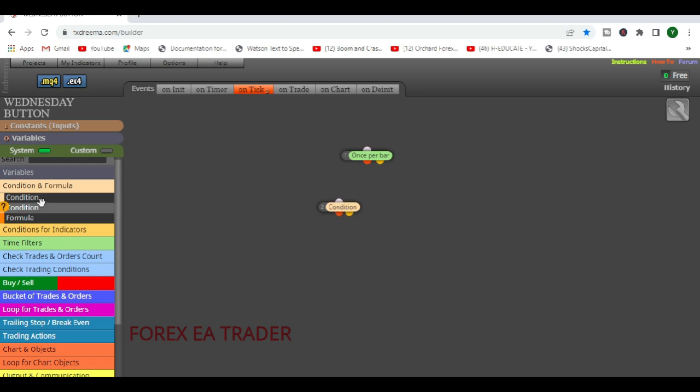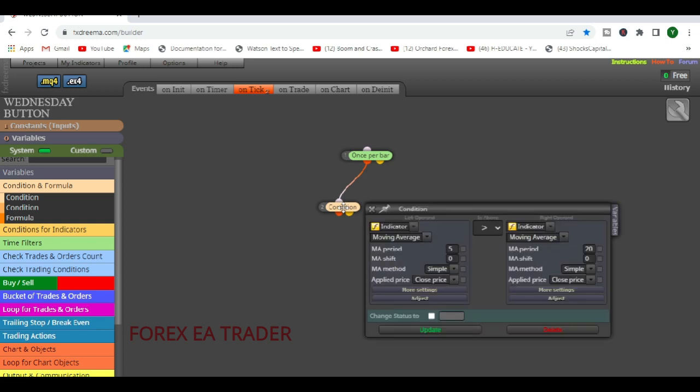So the condition, we took the condition there and we're just going to link the two together. That's what we do in Fxedreema. And we're going to double click on it, and we're going to see our indicator there. We're going to use indicator.